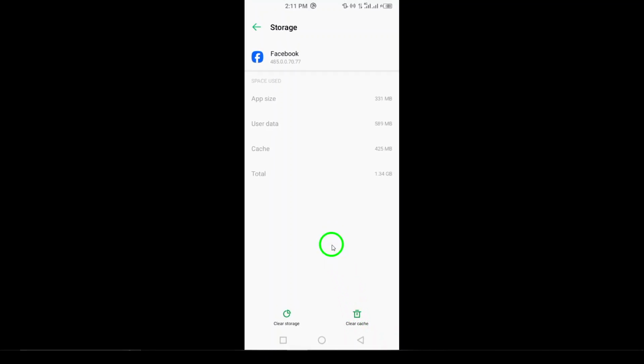With just a few simple steps, you've successfully cleared your Facebook application cache.